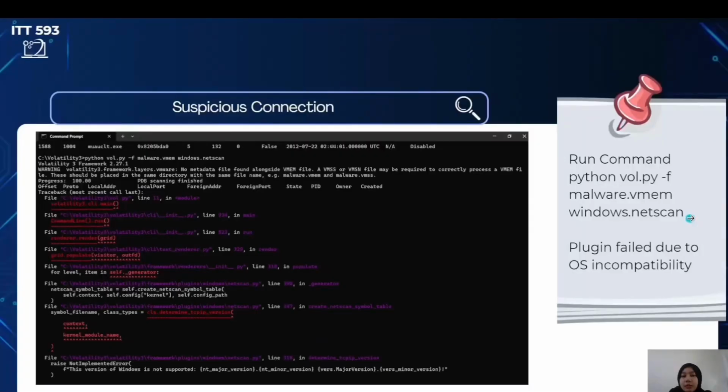My name is Nura Amira. I will continue with the part on suspicious network connection. So for this part, our goal was to check whether the malware was communicating with anything outside the system. First, we tried to use the command windows.netscan. However, as you can see on the slide, the command could not run because the system is using Windows XP, which is not fully supported by Volatility 3.